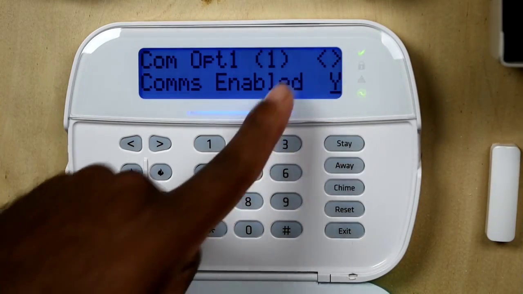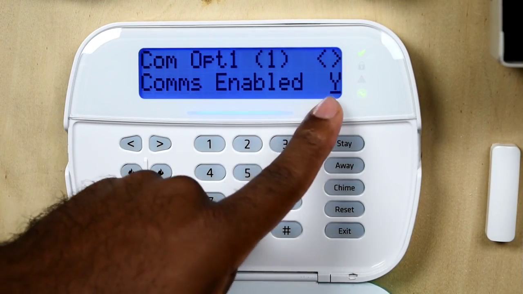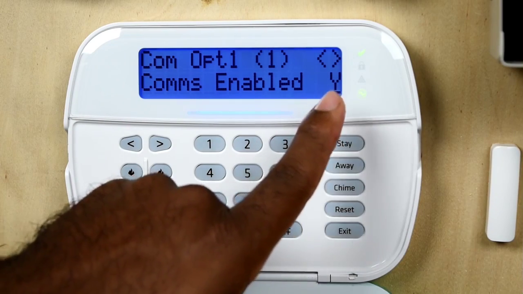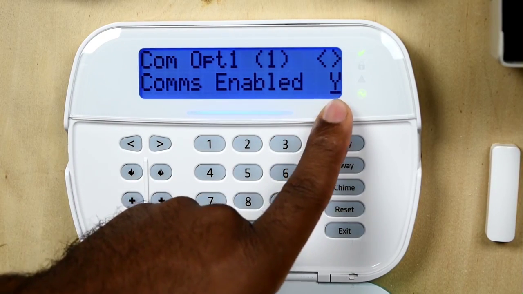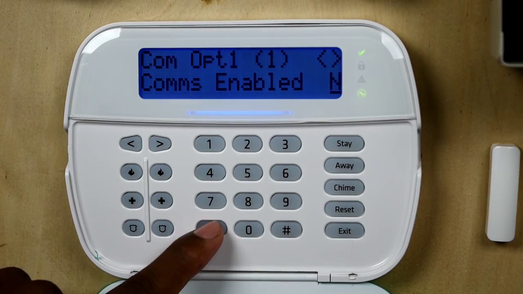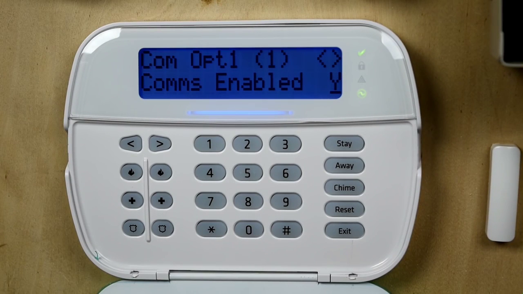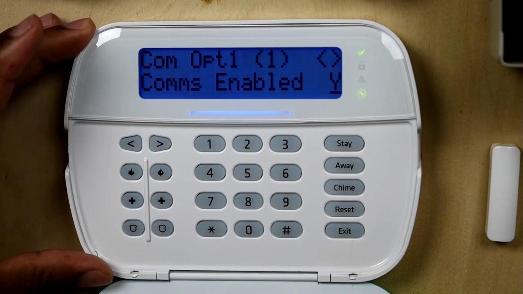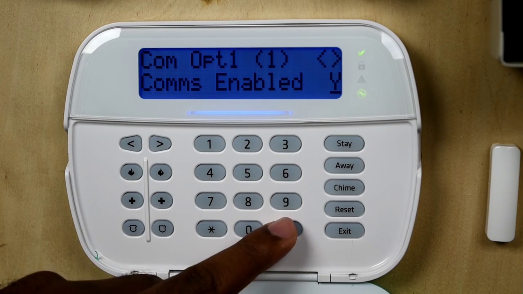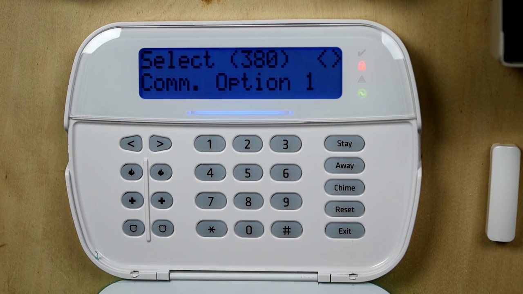Communication enable. That's option 1. This is the only option I worry about in this section. Make sure this is on. You can turn it off by pressing star, but you want this on if you want the panel to communicate. So for example, if you're having a communication issue because you don't have a phone line, here's where you come to disable that. Press pound once. So at this point, we've completely programmed the panel for itself. Next, we're going to go into programming the zones and the zone labels and all that stuff.